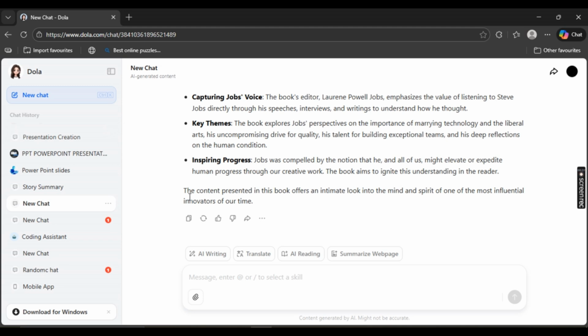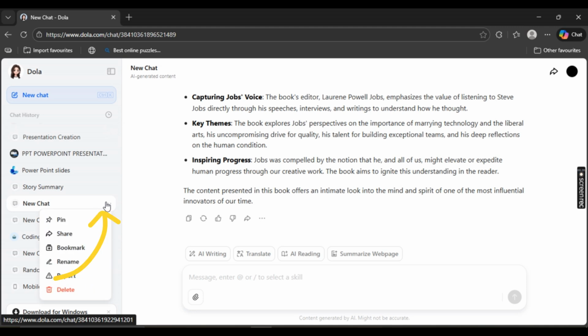Once you're under this interface, here on the left side, you should be seeing various chat history that you can choose from. Once you hover on it, you should be seeing this three dot icon right here. Once you click this three dot icon, you should be seeing various options. Now, in order to favorite it or bookmark it, you should be seeing bookmark right here.